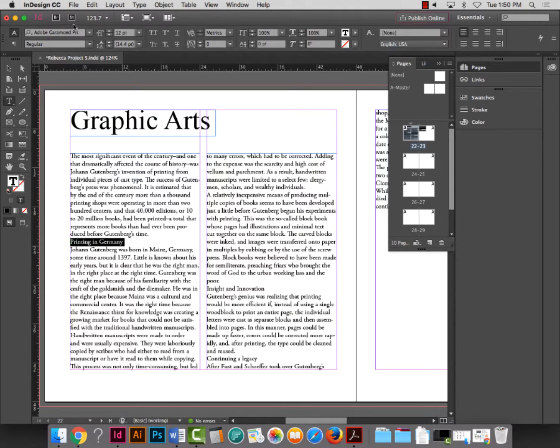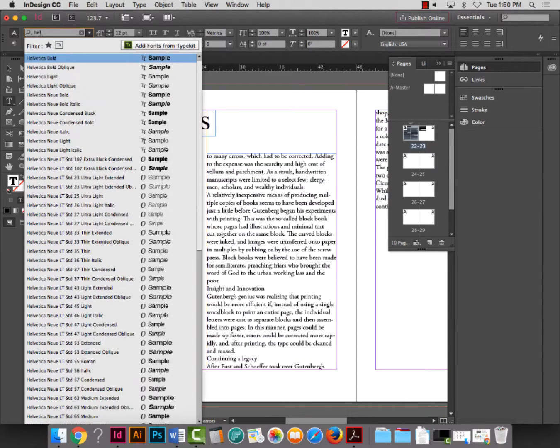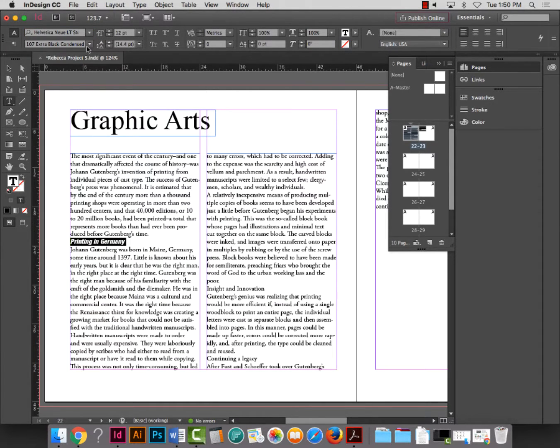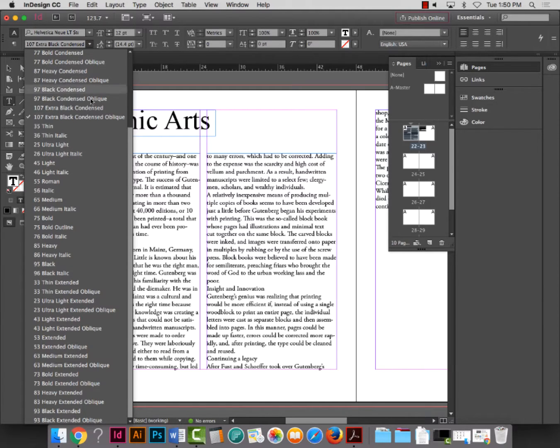And maybe for printing in Germany, I'm going to use Helvetica. I don't know why yet because I haven't done my research. I'm just throwing some stuff in here, just to give me some difference. Let's do ultra black condensed. There we go. Oh, not italic. No, not italic.